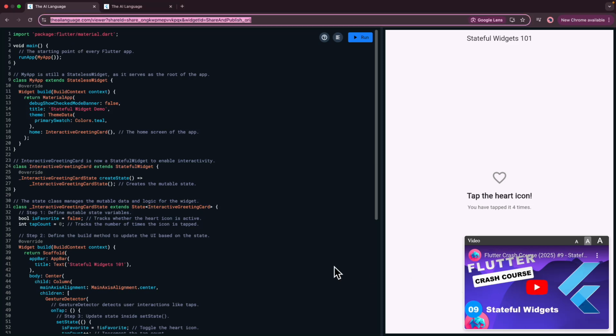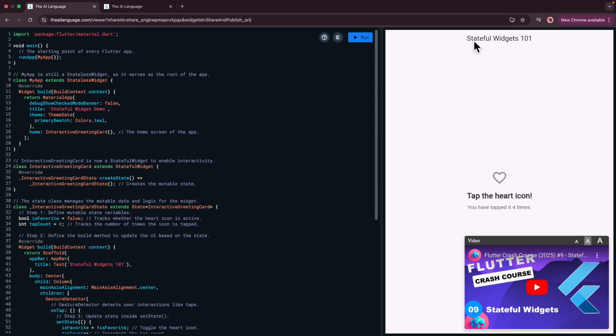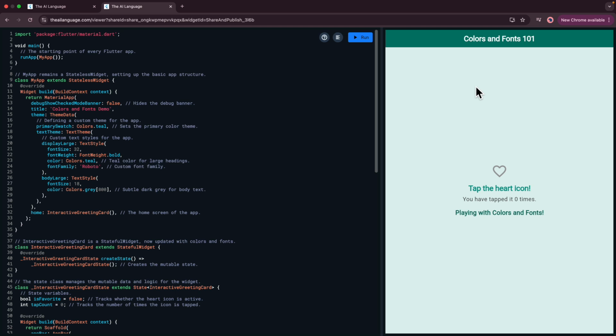In the last video, we talked about stateful widgets and built a simple app where you could tap on a heart icon to toggle its state and count the number of taps. It was a fun introduction to interactivity in Flutter. Today, we're taking that app one step further by exploring colors and fonts. These are key elements that bring life and personality to your app's user interface. We'll add custom colors to the background and AppBar, and we'll style text using custom fonts and themes.